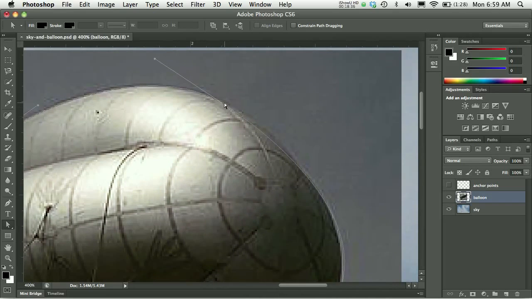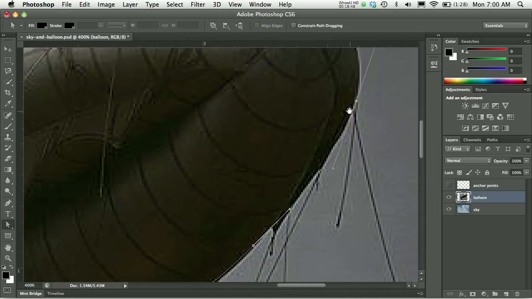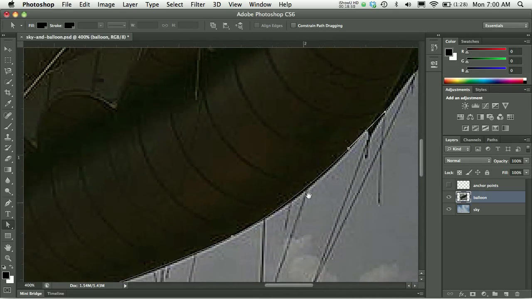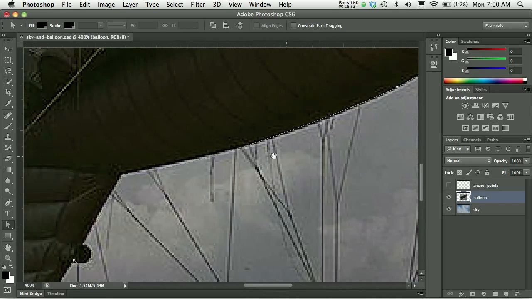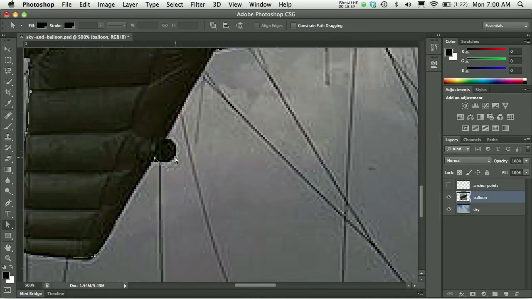Now, as you adjust one handle, the other one adjusts too. So you have to check out both sides of the curve as you're doing this. So I can click on an anchor point and adjust a handle. That's pretty close. I'm going to leave that as it is. Okay. Down here, I can click an anchor point and actually move it.